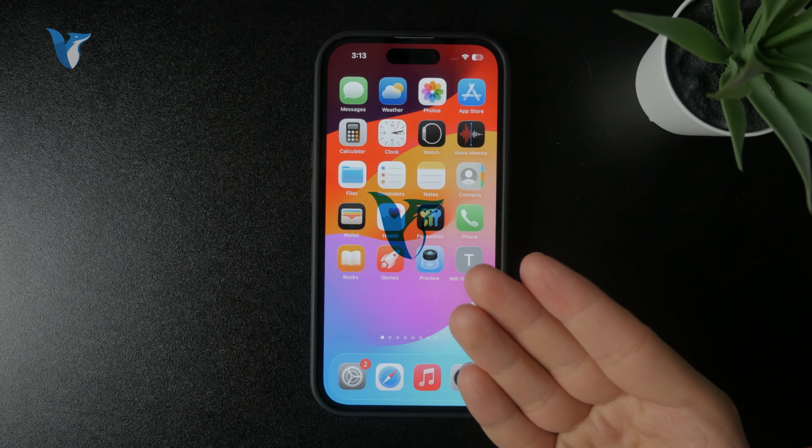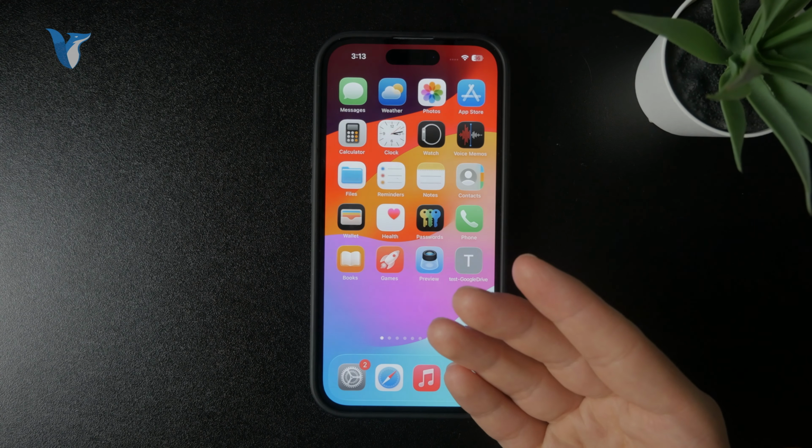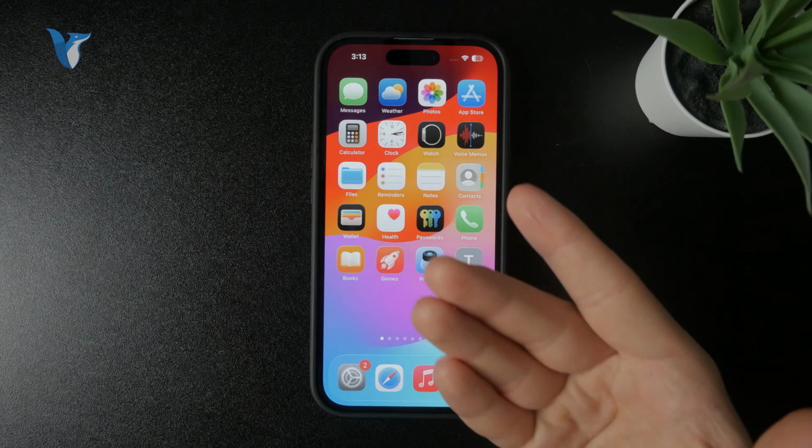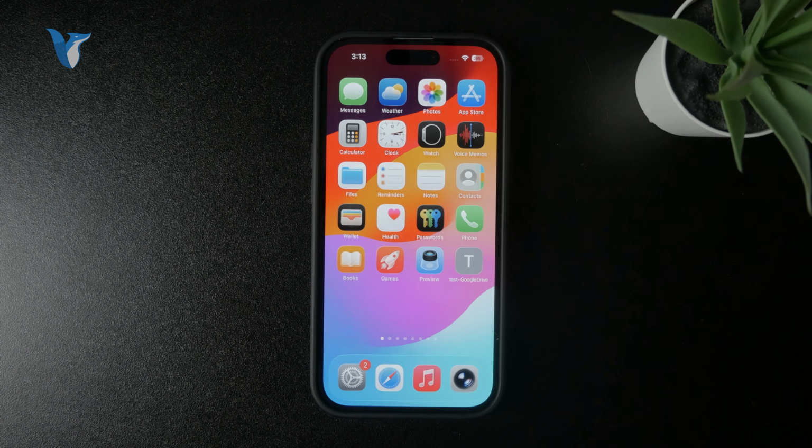So how do you stop text messages from showing up on your lock screen on an iPhone? Let's get started. Let me show you how you can fix it.